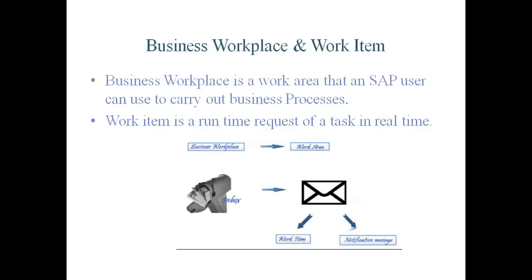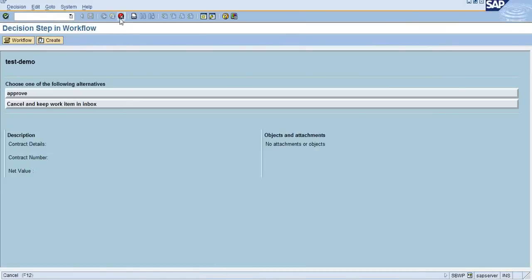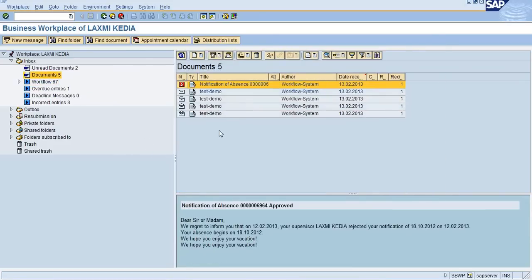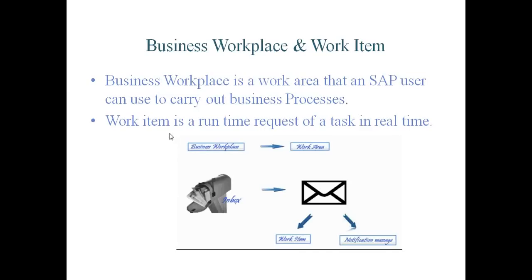Now coming to business workplace, as I have already shown you, it is actually a work area where any SAP user can carry out their day-to-day business activities or processes. This business workplace is a place where you will be receiving your work items, your messages, your notifications. Let me show you again. This is the business workplace, where in the left panel you have inbox, outbox. In the right panel there is a request where you will be taking the action, and in the documents tab all the notification messages are present where you will get the information. This business workplace is nothing but a work area where you will be carrying out the day-to-day business activities.